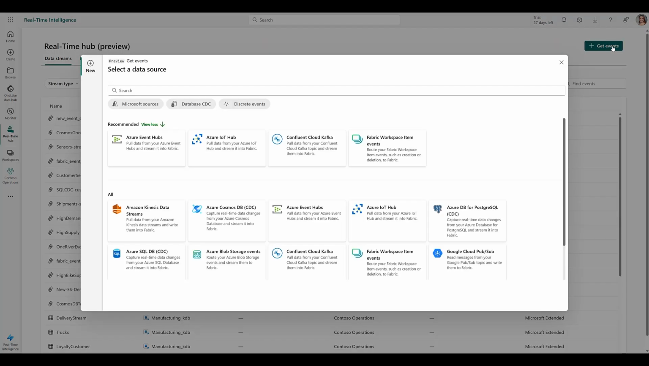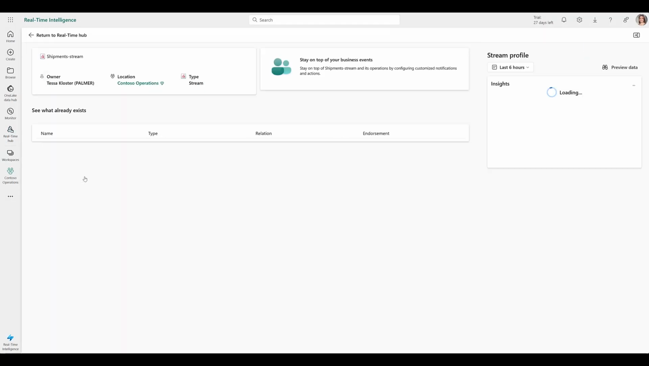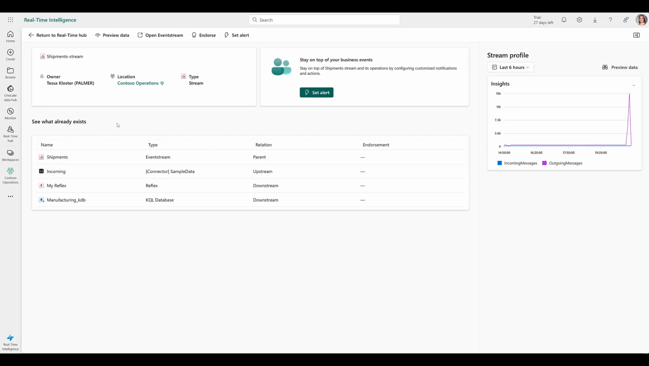And if I don't see the stream that I'm looking for, I can use the wide range of connectors to both Microsoft services and external clouds directly from the Get Events experience. Opening a stream shows more information, including metadata about the stream and where it's being used in the rest of Fabric. I can also see the profile and preview the data.